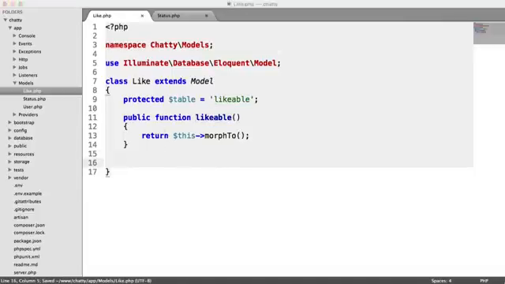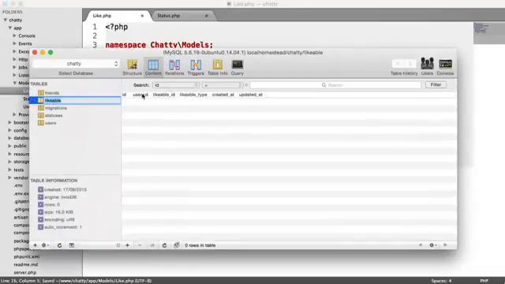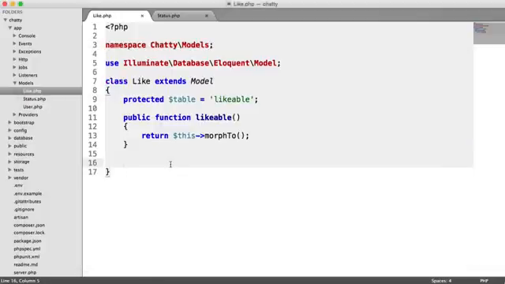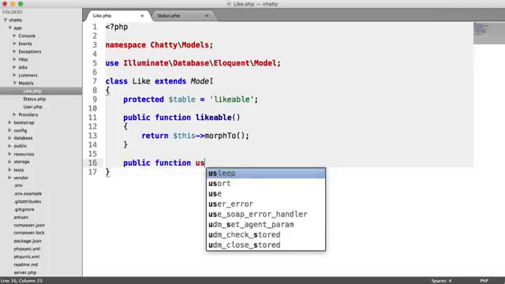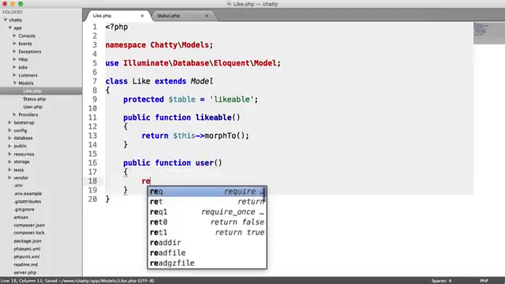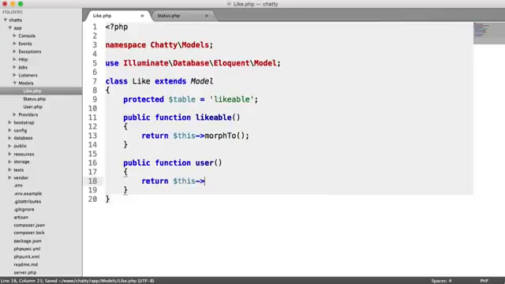The only other thing we need to do on the like is, obviously, when a user creates a like, we have here a user ID. We also want a relationship in here to see who liked something. So later on, if you want to output a list of people that liked something, you can do so. We'll implement this now. So user, and this is just a normal relationship, so it's just return $this->belongsTo, and then we pass in our user model. So it's Chatty\Models\User, and the foreign key is user_id. Or the local key.